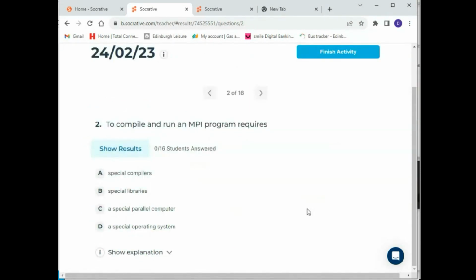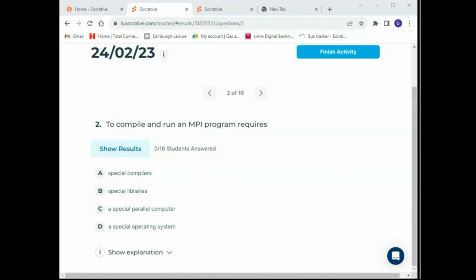To compile and run an MPI program requires special compiler, special library, special parallel computer, special operating system. I'm going to disappear literally for 30 seconds just to get myself a glass of water, but I'll be back.